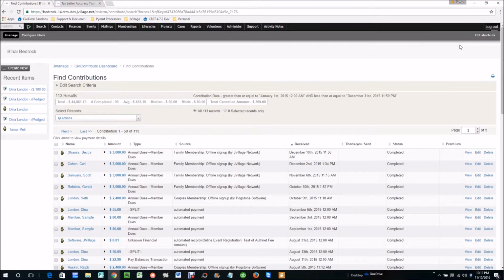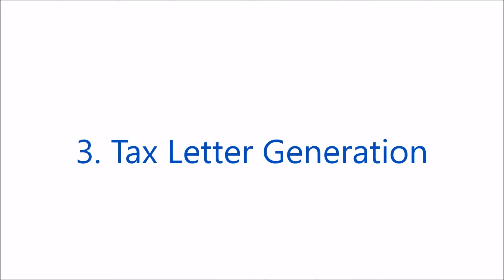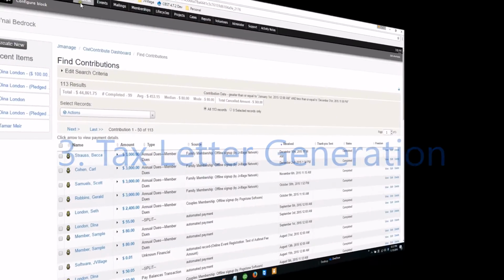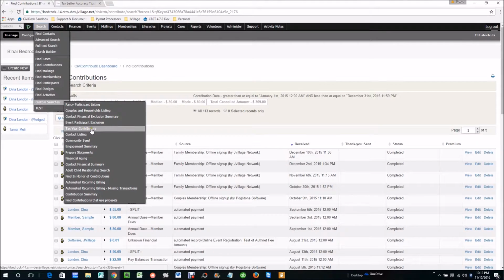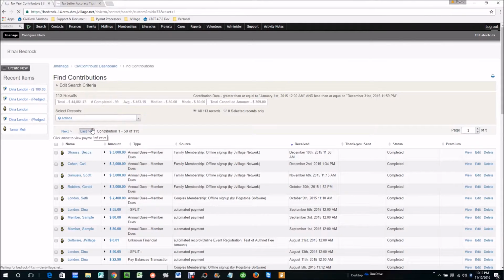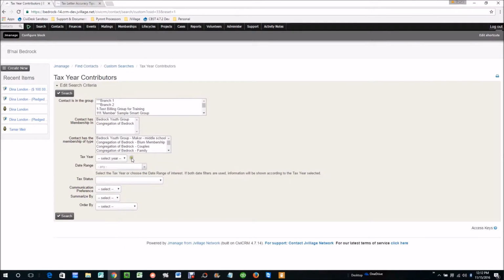And that's essentially it for verifying tax deductibility accuracy. And we can now move on to tax letter generation. We do this by going under Search, Custom Searches, and clicking on Tax Year Contributors. What this search is going to do is bring up contributors that gave within the tax year for which we're printing letters. For the purposes of this example, we're going to select calendar year 2015.